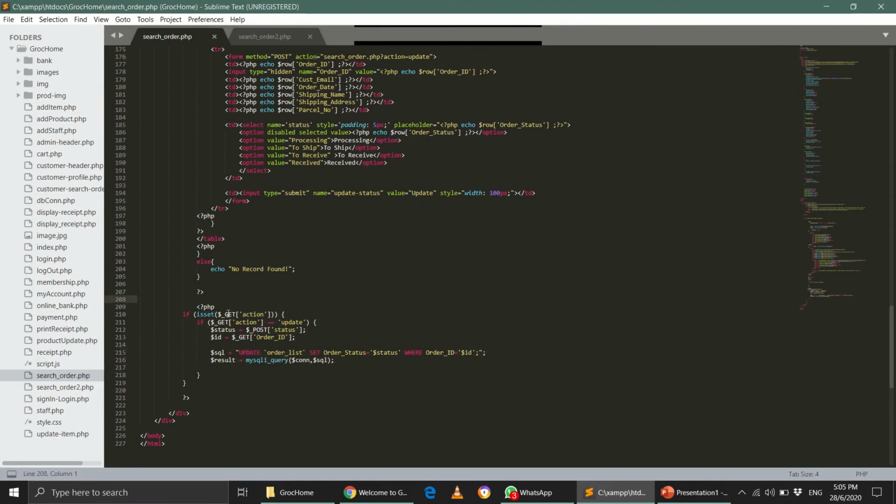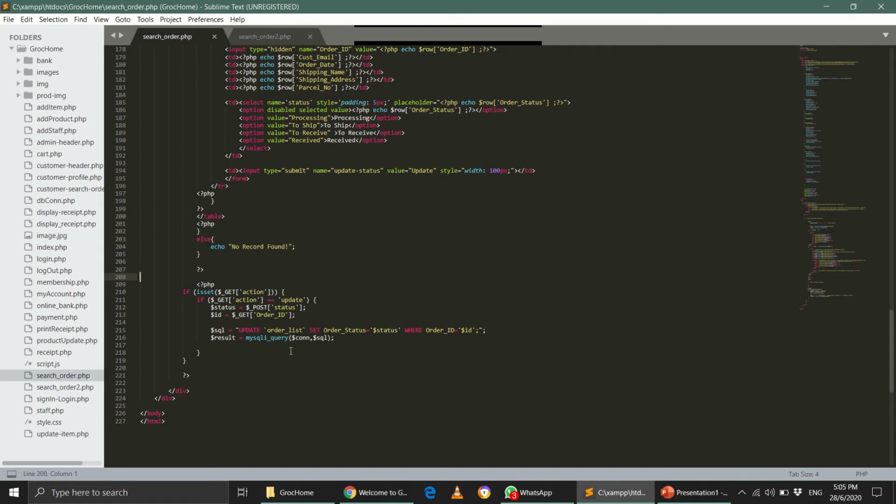Okay, if it's set $_GET action, we will get the order status and ID, and then we will declare the variable to hold the value. Then by using SQL command, we will update the order status where the order ID equals to the ID that has been sent before. Then we connect to the database by using MySQL query, and we will run the query inside the database.